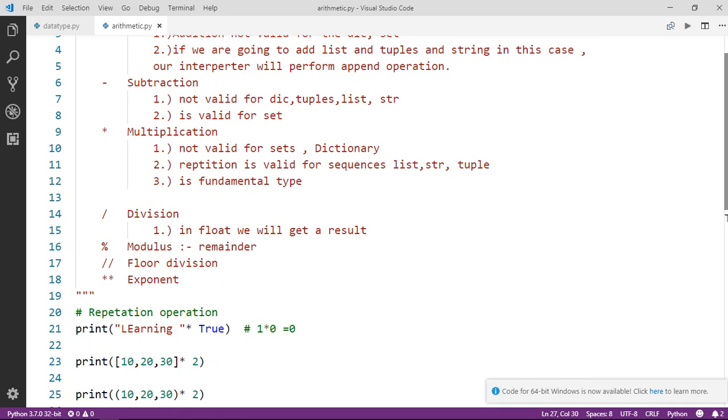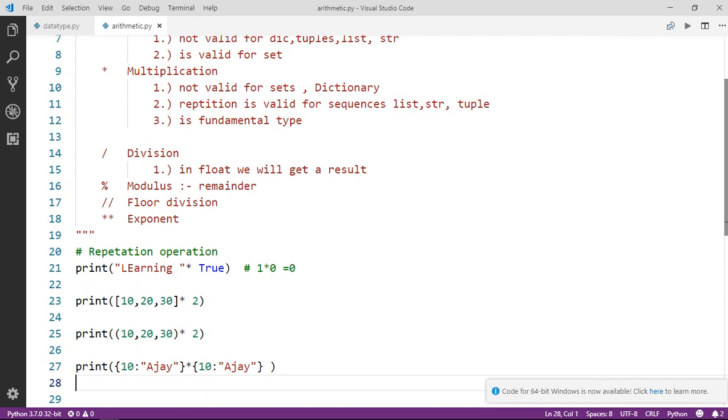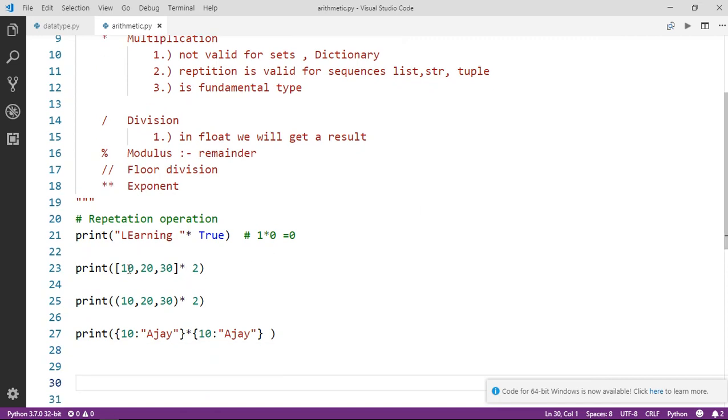Multiplication operation is valid for the basic fundamental types, and it is also valid for some sequences. If I want to multiply two sequences, in that case we are going to get an error, but we can perform a repetition operation with sequences like list, string and tuple. In the case of repetition operation, one operand must be of integer kind. And one more thing that I have to tell you regarding repetition operation: the order in which we take the operands is not mandatory.